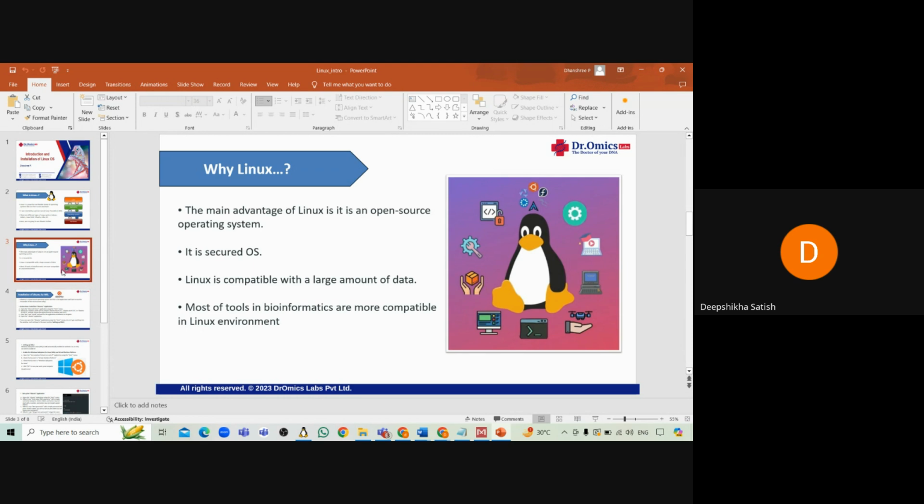Then it is compatible with large amounts of data, because nowadays we are dealing with sequences and so much biological data, a very huge amount. So how do we analyze that data, because manually it is not possible to handle it. In Linux we have many powerful commands like grep, head, tail, sed, and tr. With the help of these commands, we can handle the data very easily. It's a command line based operating system. Most of the things we can perform with the help of commands.